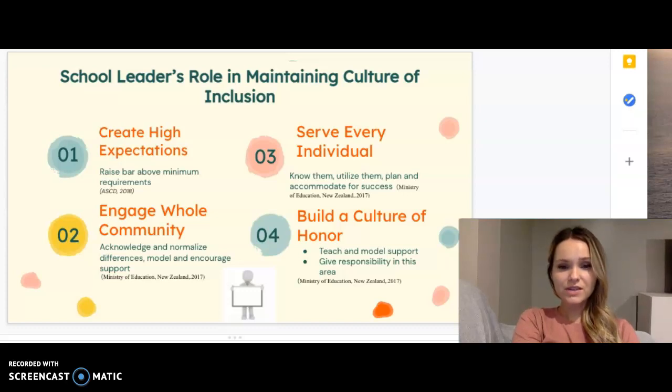We also can engage the whole community, so engaging families, parents, but also outside community members and helping them get involved in our schools by bringing them in as volunteers and then helping our students get back out in the community and do the same through volunteering. We can also serve every individual, so we need to know our students, utilize them, and plan and accommodate for their success. So we need to really understand our students' histories and the experiences that they're bringing to the table so that we can serve them best.